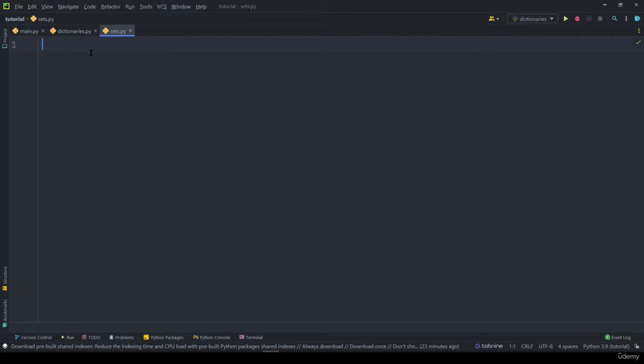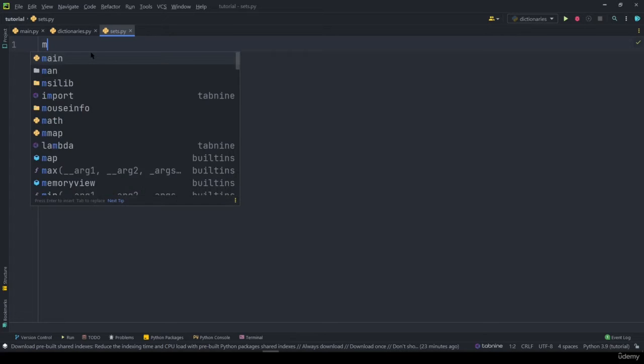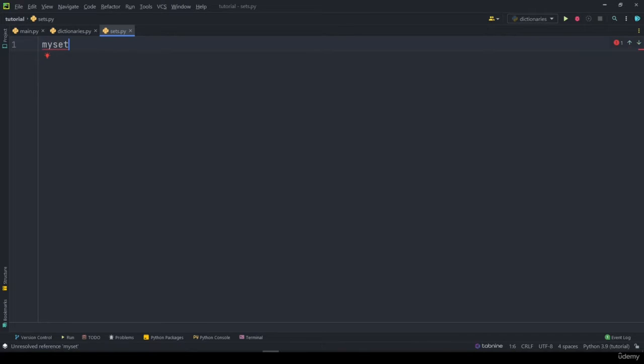You can declare a set by simply calling it my set, or whatever you want to call it, with curly braces, just like dictionaries, but you don't have a key and a value here. It is simply numbers.